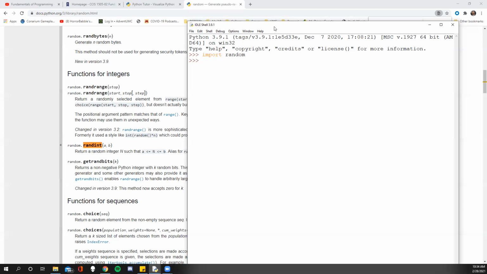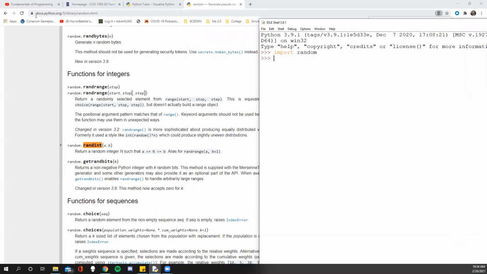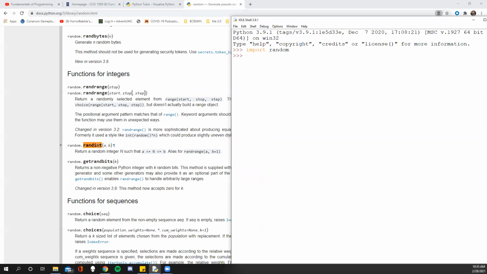And honestly, guys, Google is your friend. The Python documents are your friend. Stack Overflow is your friend. You can definitely get a lot of information from these places, or just talk amongst yourselves. But here I'm going to get a random integer that is between A and B. So I'm going to say X is assigned random.randint, and let's go right there.